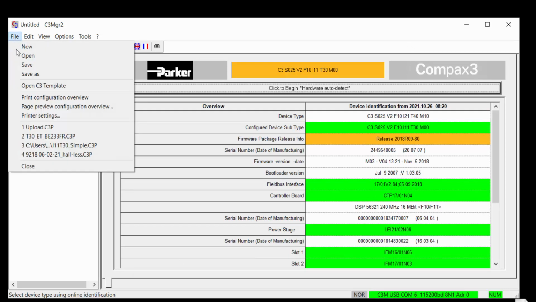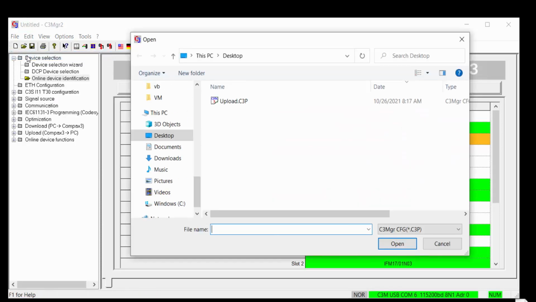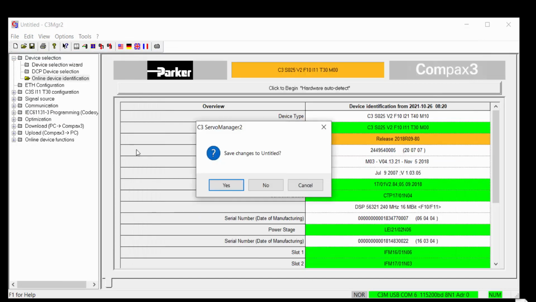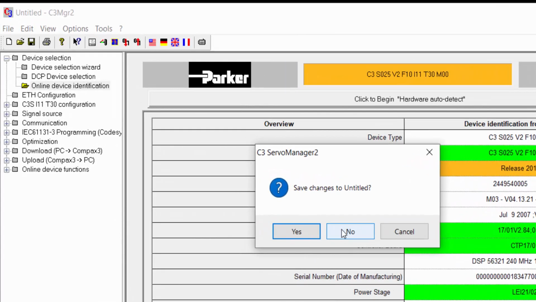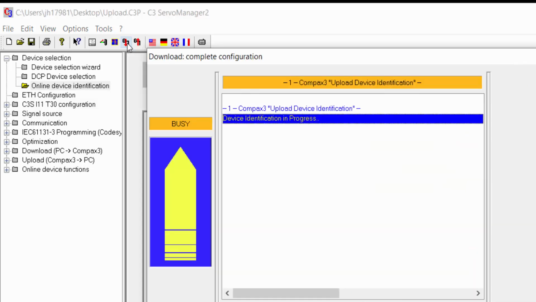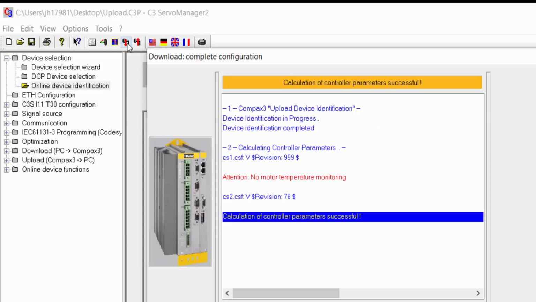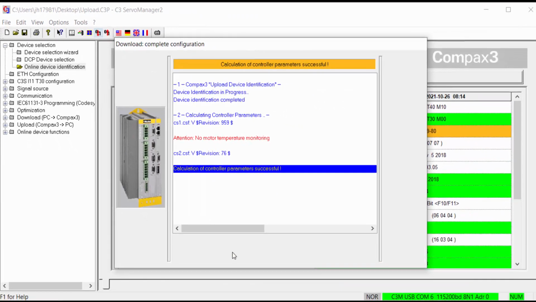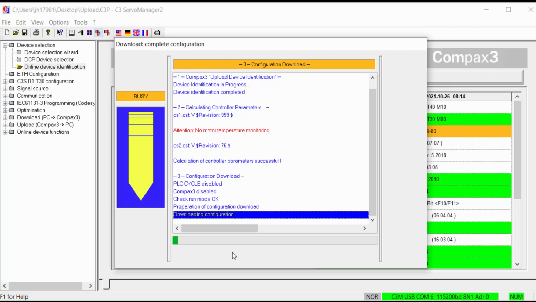Now I open up the project file. If I go into open, if it was the same PC, it would be under the recent files. So I do not want to save any changes. And then, easy enough, just go on to the toolbar, complete download configuration, and this will download not only the .c3p file, which includes the drive configuration information.